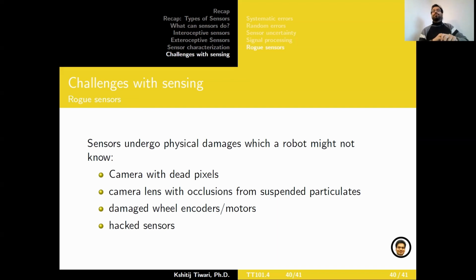Also, a very extreme case could be the case of hacked sensors. Maybe you're using some Wi-Fi network and somebody hacked into the Wi-Fi and hacked your sensors, and for whatever reason changed the sensor data. So all of this affects the robustness of deployment, and the sensors go haywire. That's why I call them rogue sensors.